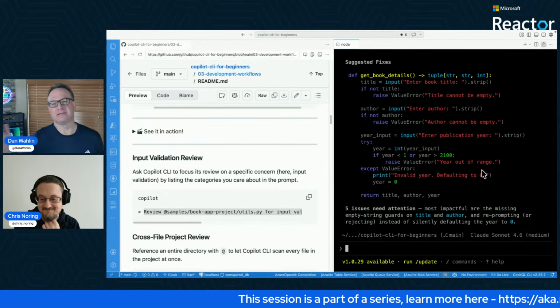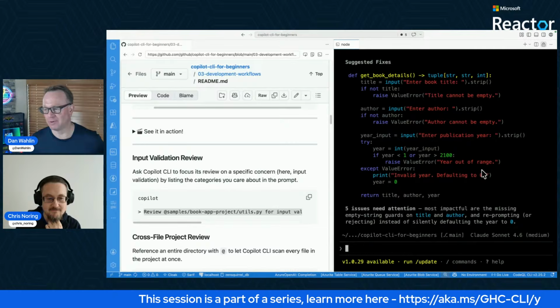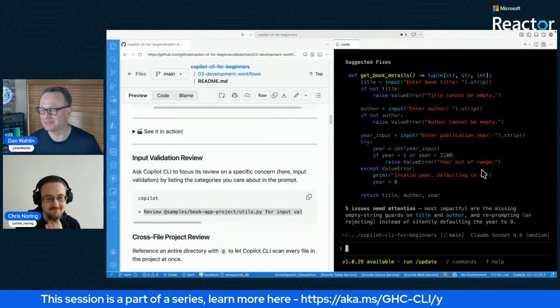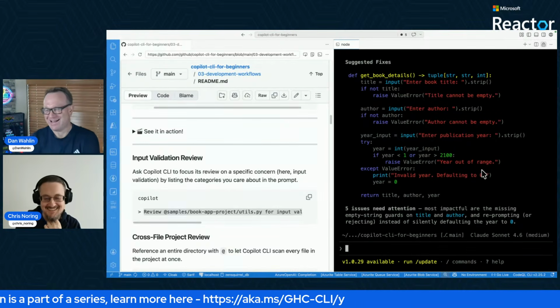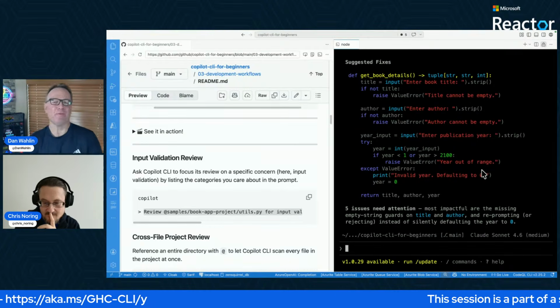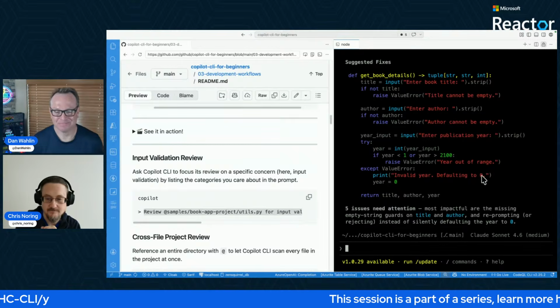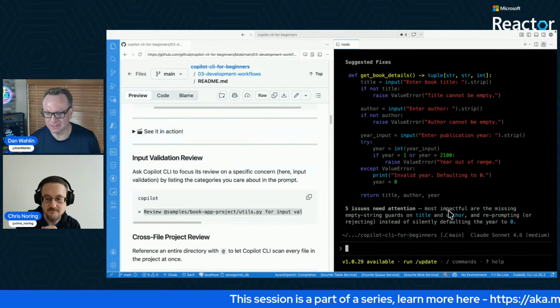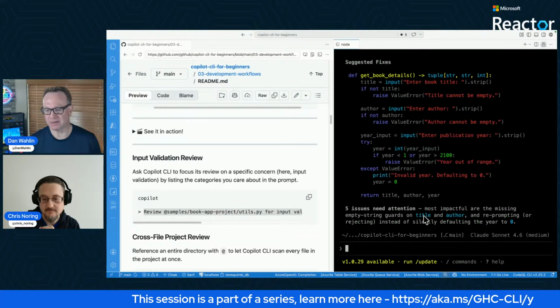Chris did not write this, obviously, because if Chris wrote this, it would have been rock solid. We wouldn't have all these issues. Now, obviously, some of this we put in on purpose because we wanted to catch a few things. All right, so 5 issues need attention. Most impactful are the missing empty string guards.